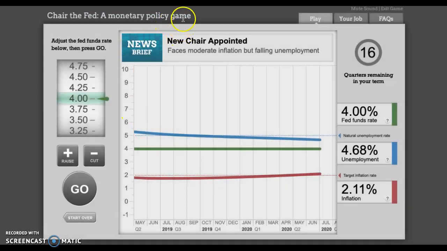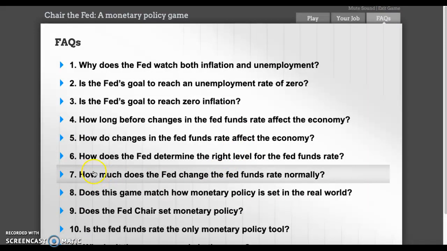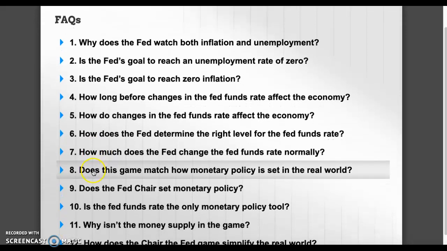So this is what it looks like. If you want to remember, look again at your job, you may. So you can go back to that tab. You can look at the frequently asked questions. There's some interesting websites to read.